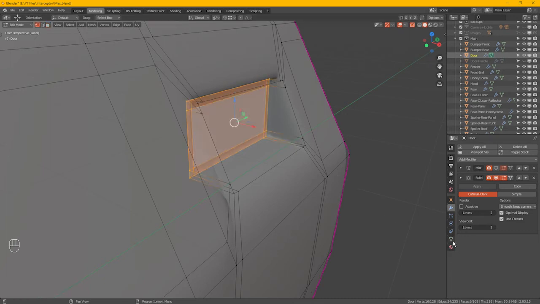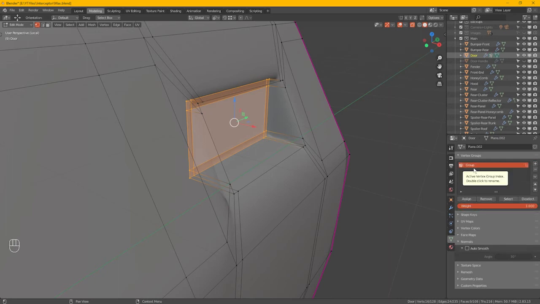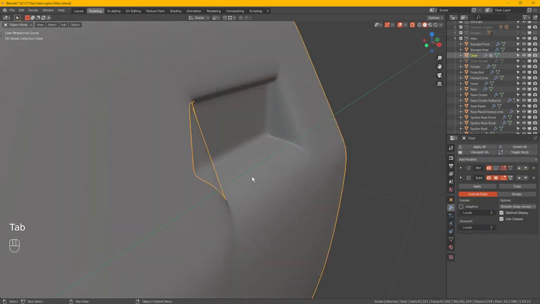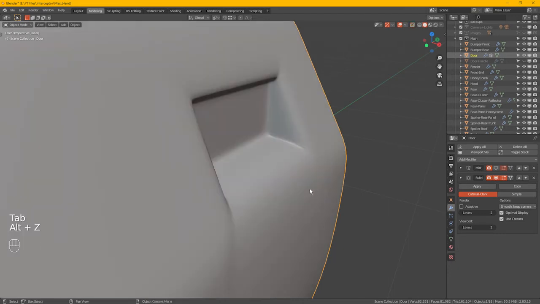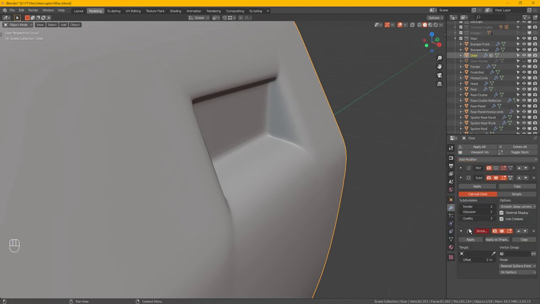Come into object data properties, create a vertex group, double click on that and just call it handle, I guess. Assign that. Back to modifiers. I can tab out of there. Now in add modifiers, in the deform group, shrink wrap and target. Since the guide is hidden, we'll click on it with the pipette there.